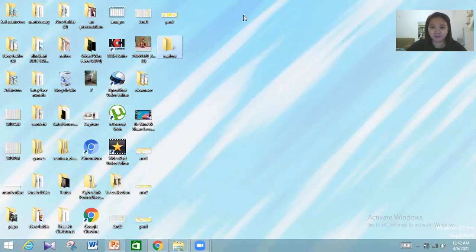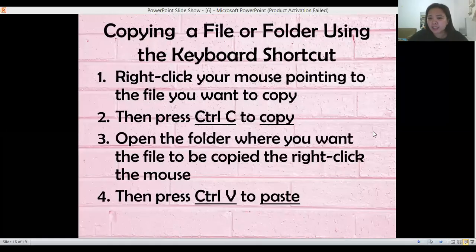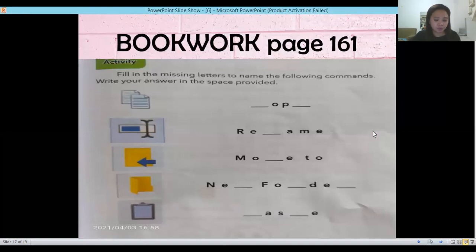Very good. Okay, now please get your computer book. Open it on page 161. Computer book, open it on page 161. So fill in the missing letters to name the following commands. These are the commands that we learned today. Write your answer in the space provided.